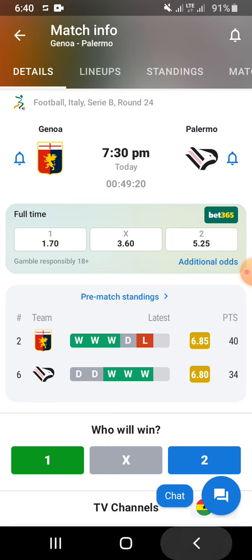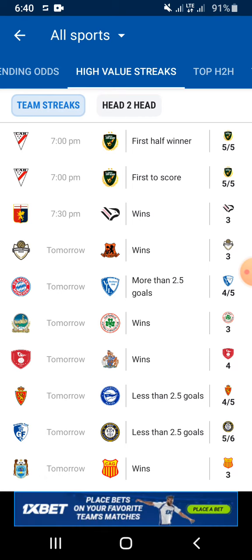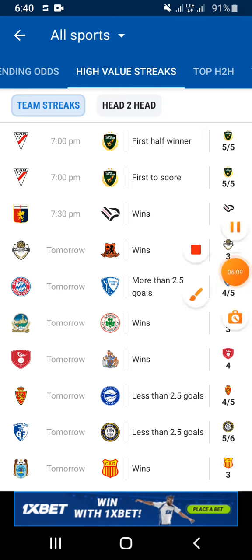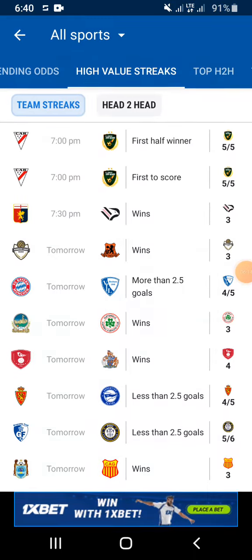Okay, but the choice that they gave was the wins that have occurred in the matches that they have played. Palermo has the most wins. That's the three. Okay, that's the team streaks. So they've won three times. Sorry, guys. So three times ahead of the Genoa guys.